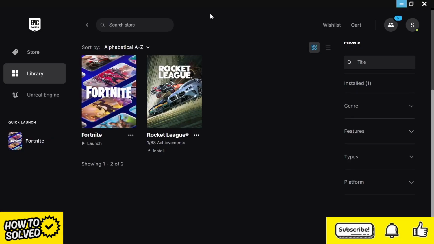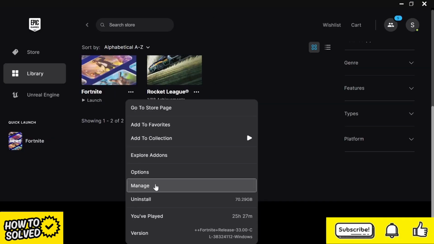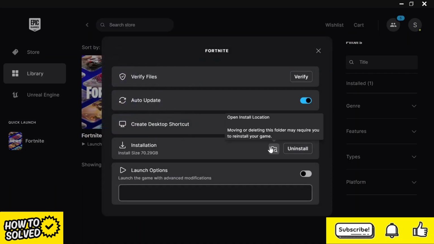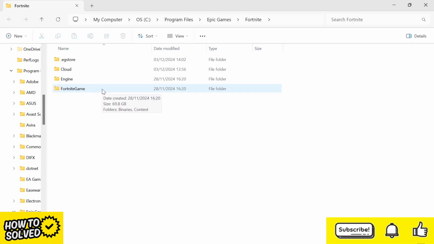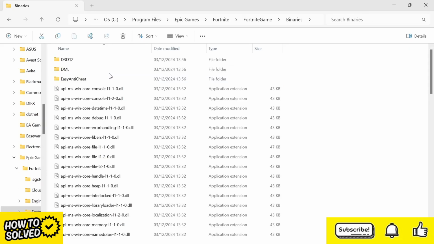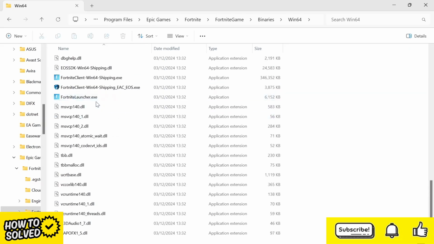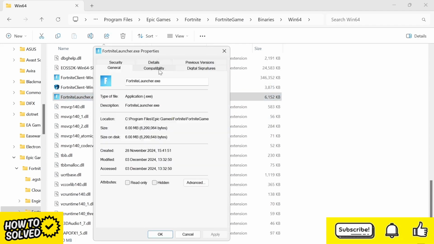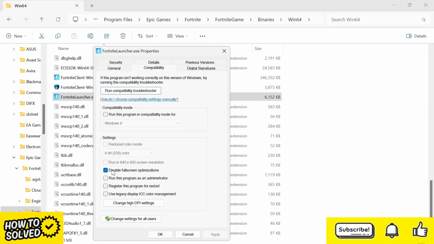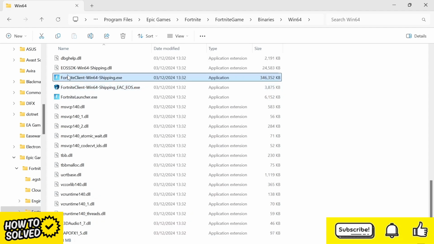Then what you're going to do is head over to the Epic Games Launcher, click on the three horizontal dots next to Fortnite, select Manage, and then next to Installation you want to click on this folder icon to open the install location. Now from here double click on Fortnite game, click on Binaries, Win64, and then scroll all the way down until you see FortniteLauncher.exe, and we're going to right click on this, click on Properties, click on Compatibility, and once again make sure Disable Full Screen Optimizations and Run this program as administrator are both ticked, and then press Apply and OK.